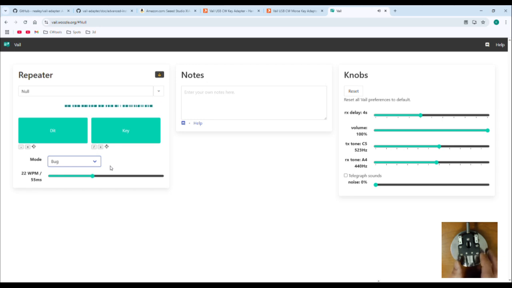So not great. So there's the bug mode, and of course you can do just regular iambic A and B as well. And of course you've got all kinds of settings here.